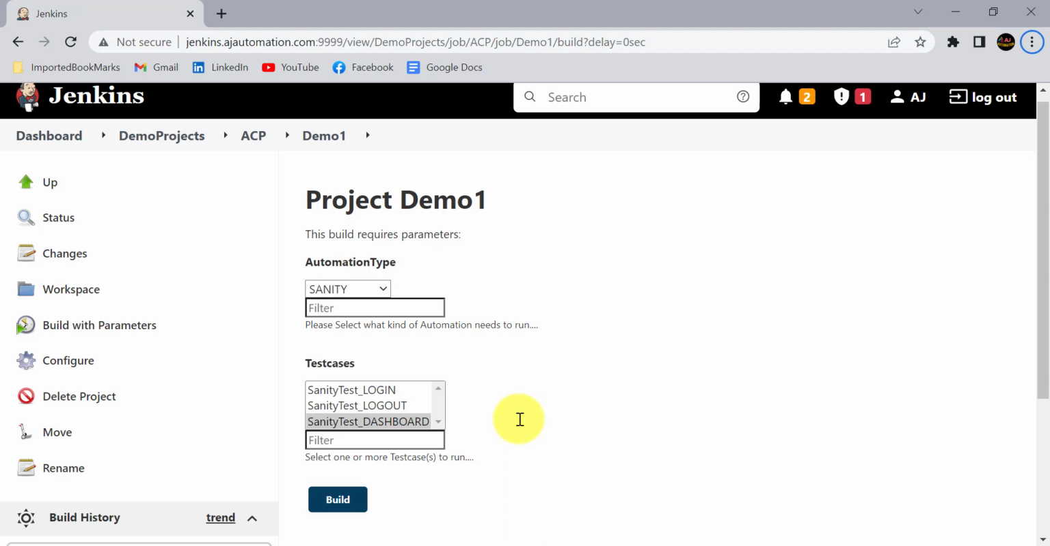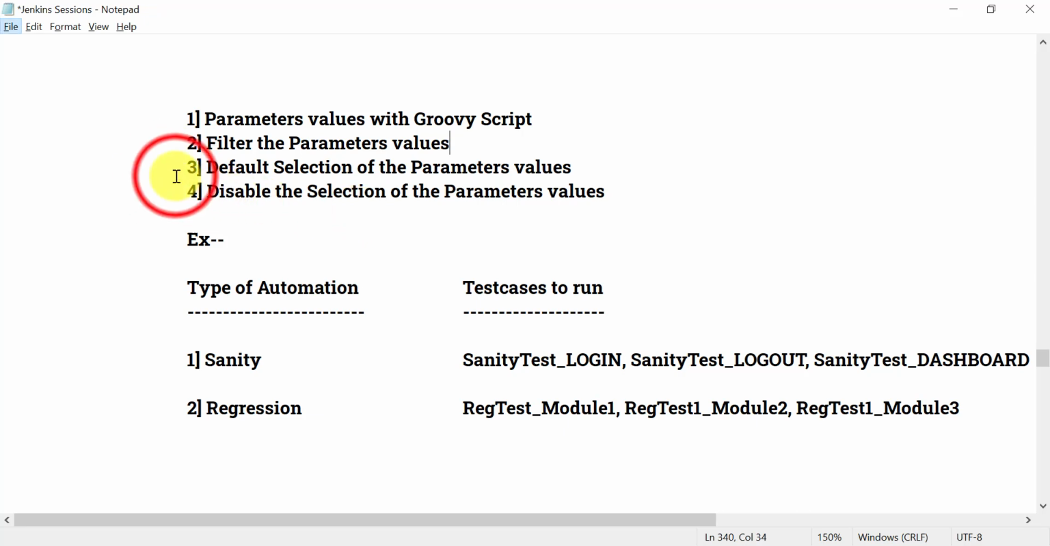So when you set up the Jenkins job to run periodically, or to run the automation in the night automatically, then you can make use of that configure option selected. Depending upon the selection, the test cases which are by default selected will be run in the night automation. So now let's see how we can disable the selection of the parameter value.